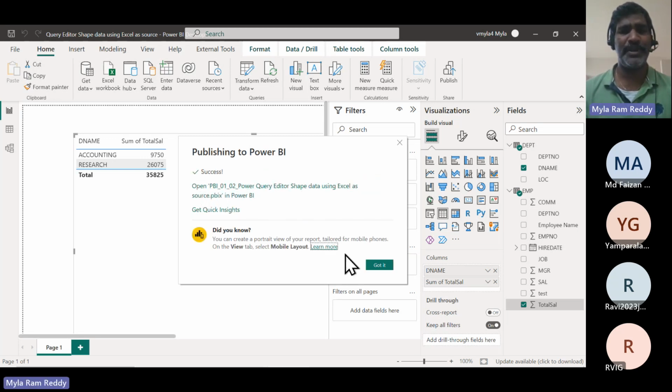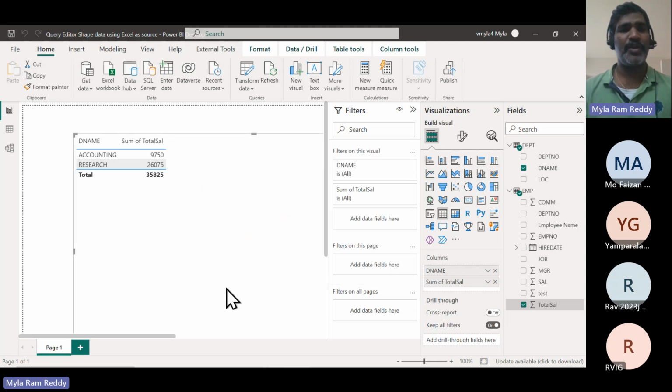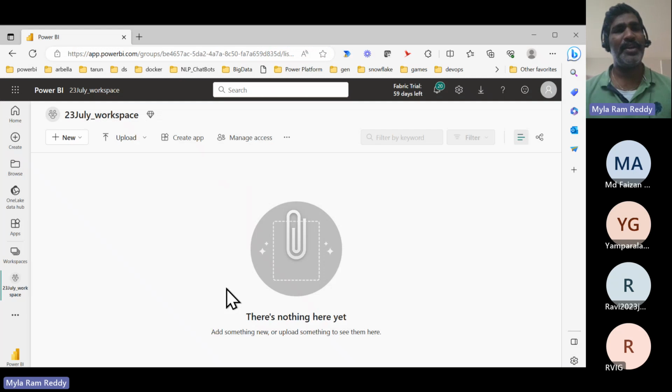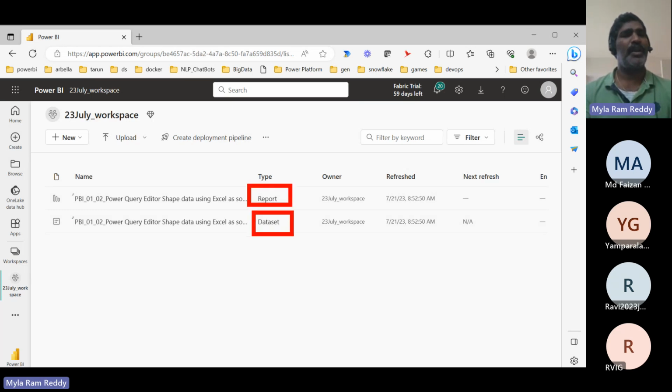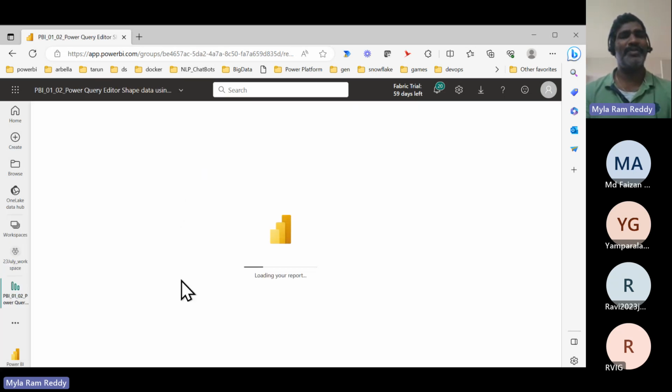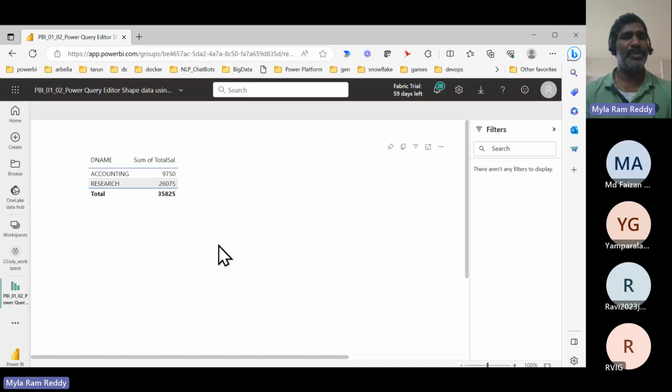Once publishing is completed, it says it's success. Now click on got it, and go to the Edge browser. Here you can notice if I refresh it, we are able to see the report as well as data set, both we are seeing. Whatever we are seeing here is called the data set. This is called the report. Now, report, you can open and observe the data. So this is the data we prepared.